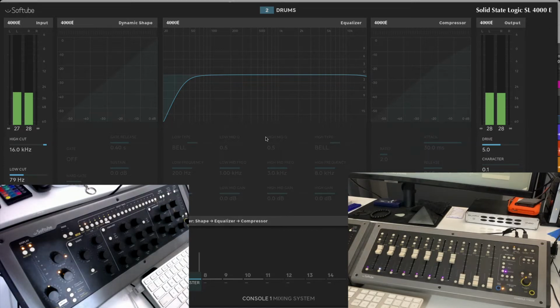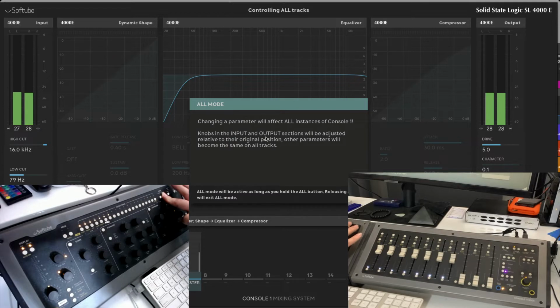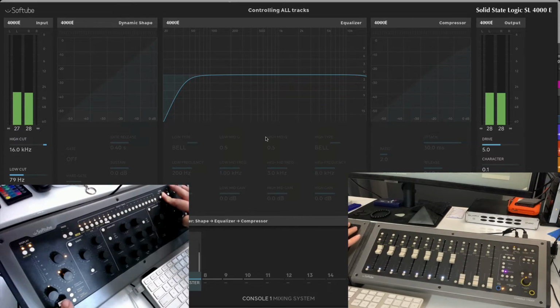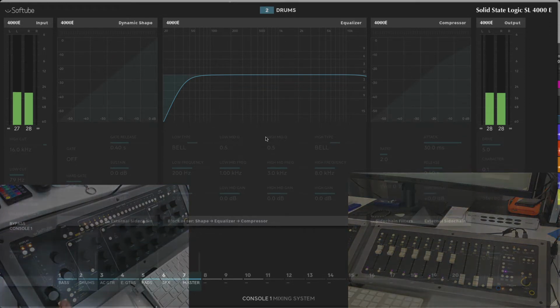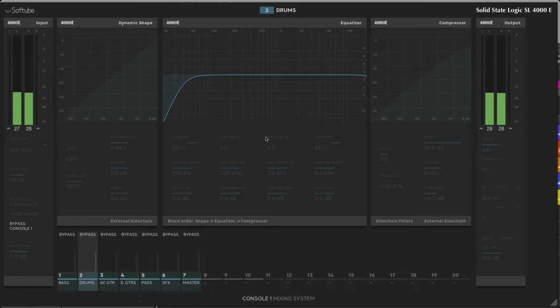That's my default. Every time I instantiate Console 1, it always does this so I can get the analog sound. So I'm going to go ahead and hit Shift All, and we're going to basically bypass everything. So you can see everything's bypassed, and we're going to listen. We're going to see back and forth what the Console 1 system is doing to the signal just by adding a bit of drive. Here we go.